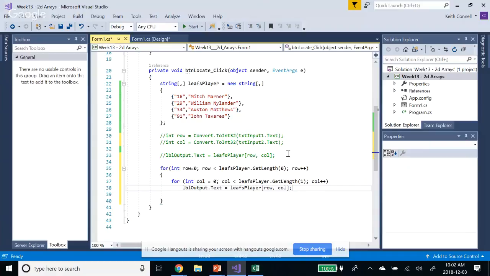What's going to display? Now you get, what do you think is going to display? The last one, which is John Tavares. Why is that? Exactly. So what this code is doing now is it's resetting the next one. So what's the keystroke that we have to add to the label to make it so that it adds to it?